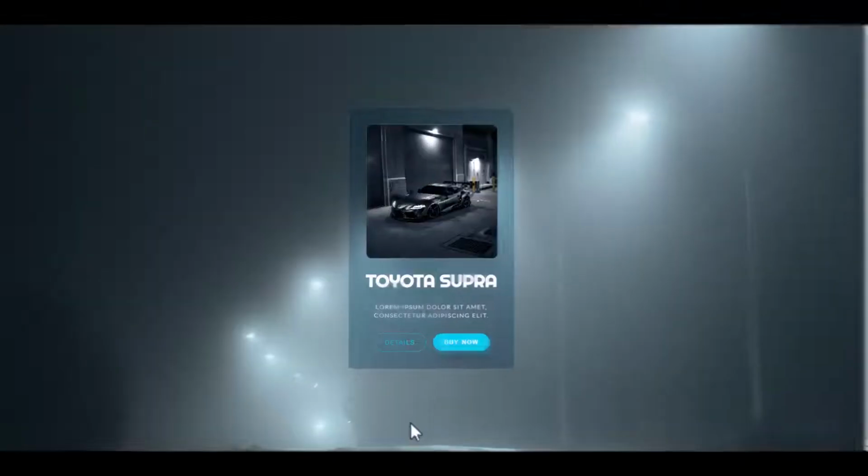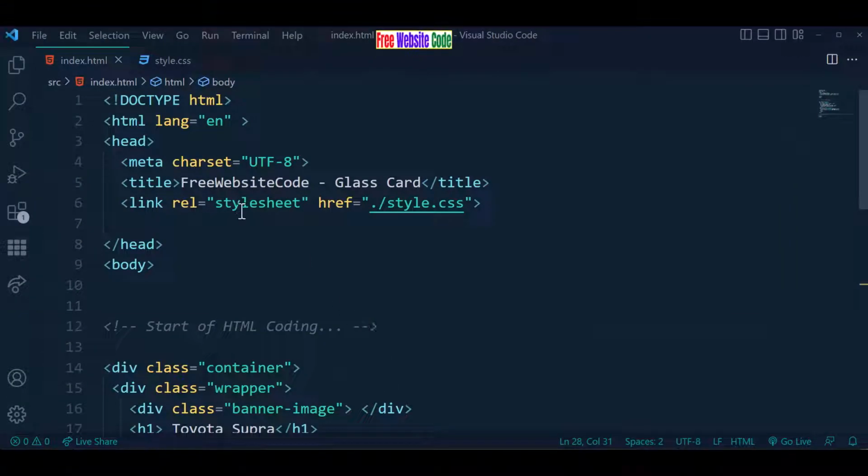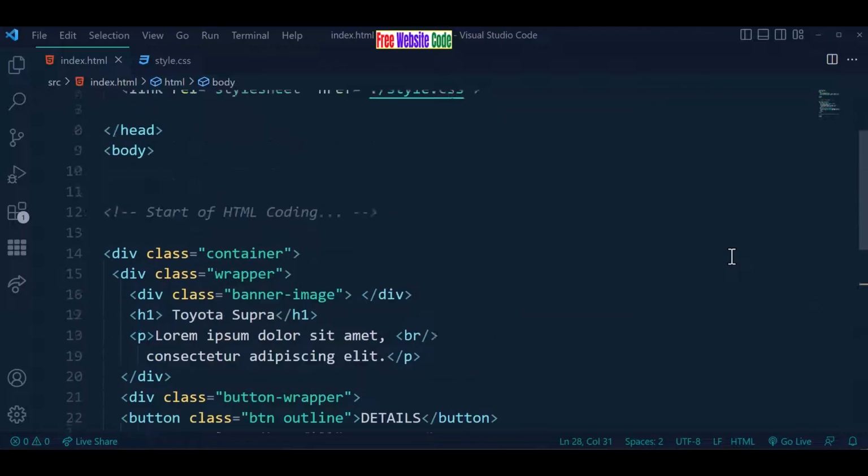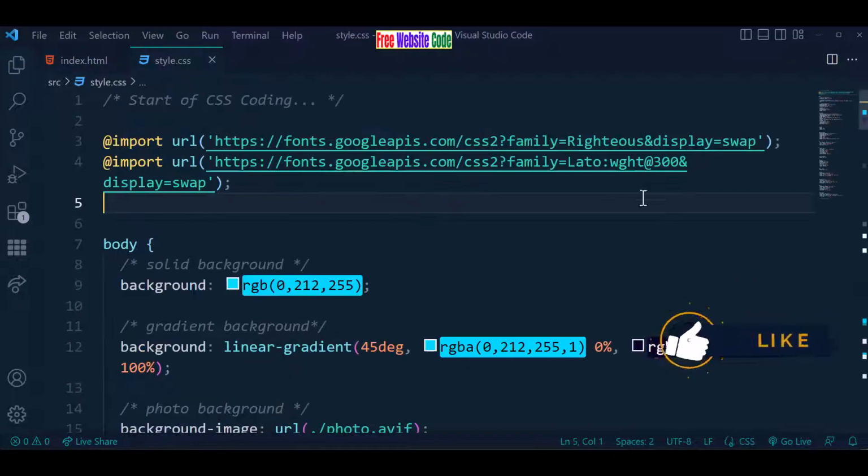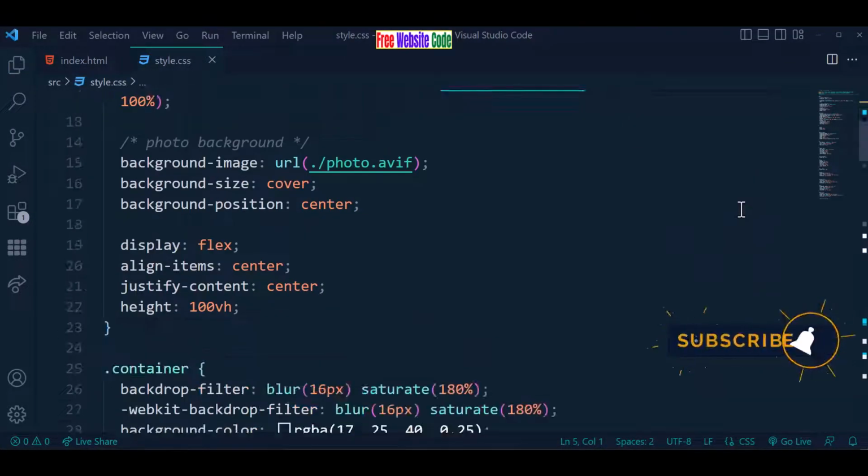Let's go to our coding. This is the index.html file and this is the style.css file.